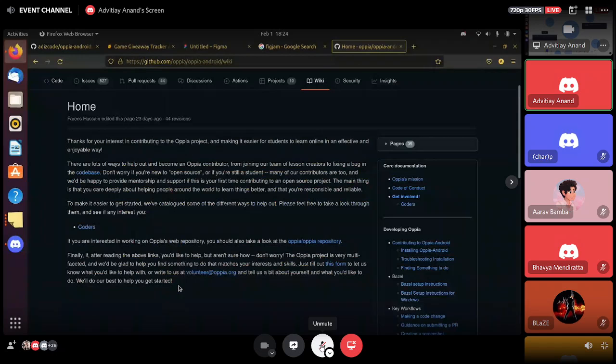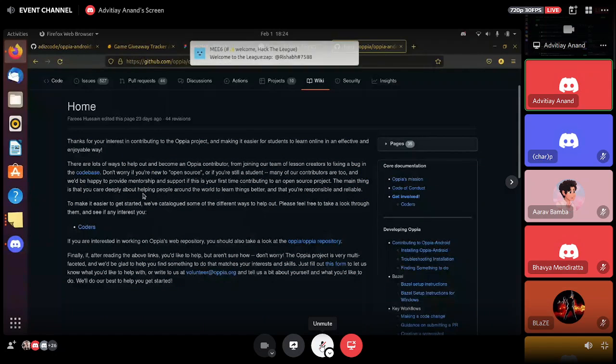You can contribute to this whole text here. Let's say you find a typo, you can contribute there. Or if you're a graphic designer, you can contribute in those ways. Any sort of contribution is a contribution nonetheless. So here they have mentioned clearly that to make it easier to get started, we have cataloged some of the different ways to help out.